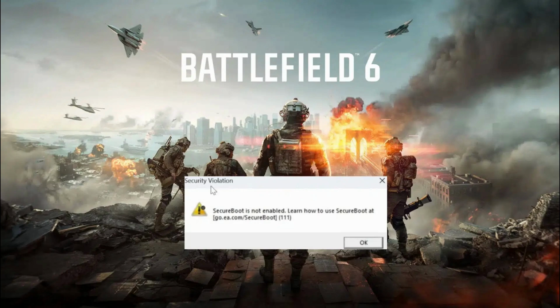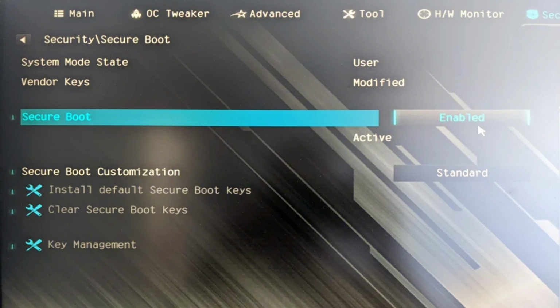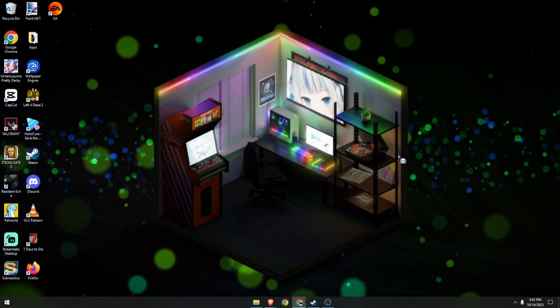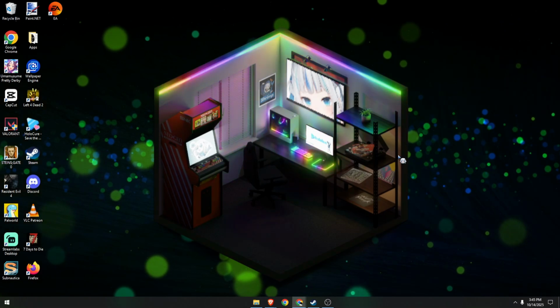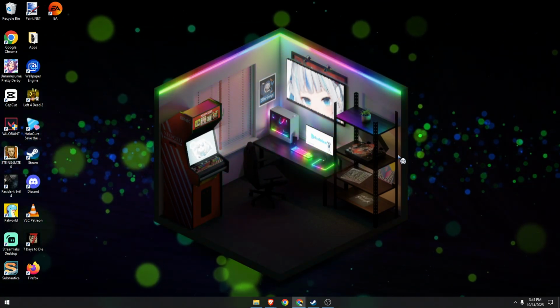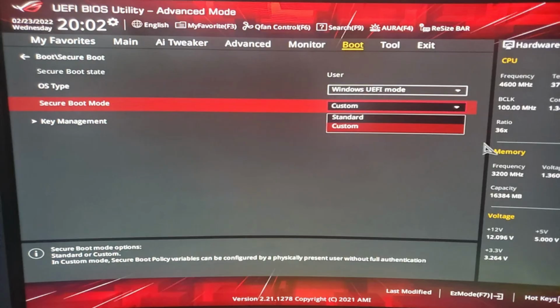Now I have it here. Over here I have the ASRock version. You simply need to click on security and then you will find the secure boot option. Enable it, save changes and exit, and you're done. We have the ASUS here. As you can see, you will easily locate the tab for secure boot, enable it, and then you're done.